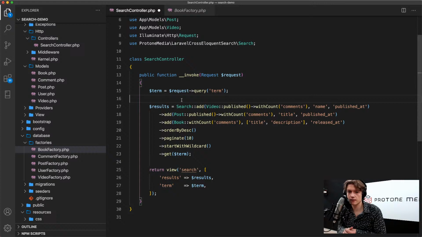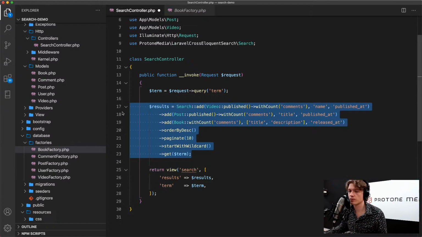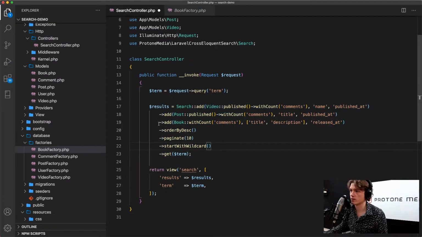So that's it for today. I will update the GitHub repository with this one, with our little refactor.